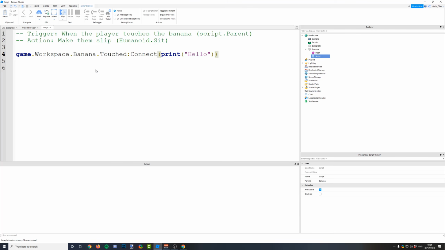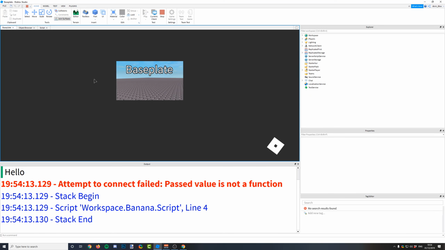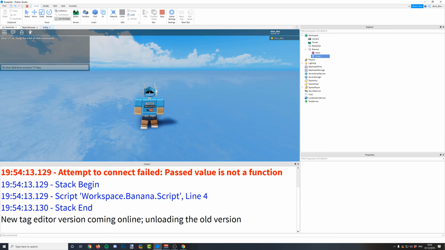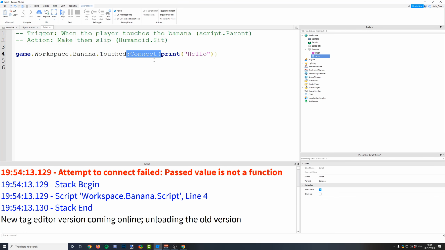It's not going to work. You have to put it in a function basically, because when you do a connect, the script always thinks that you're going to have a function in here, but actually you're not. You're going to want to run some code, so you might want to print hello, but it thinks that you want to run a function.